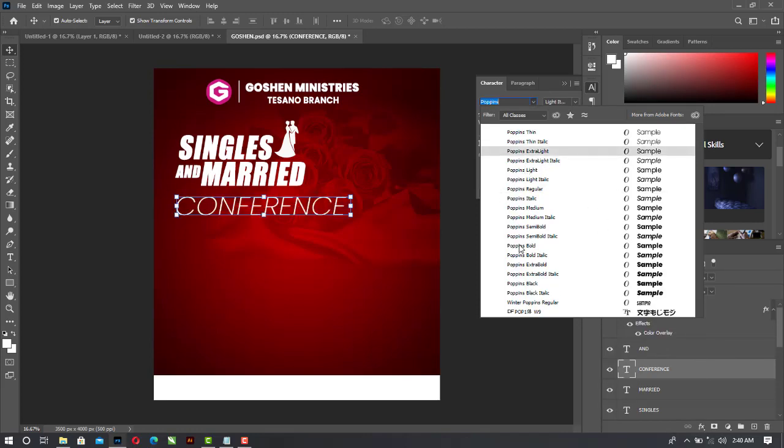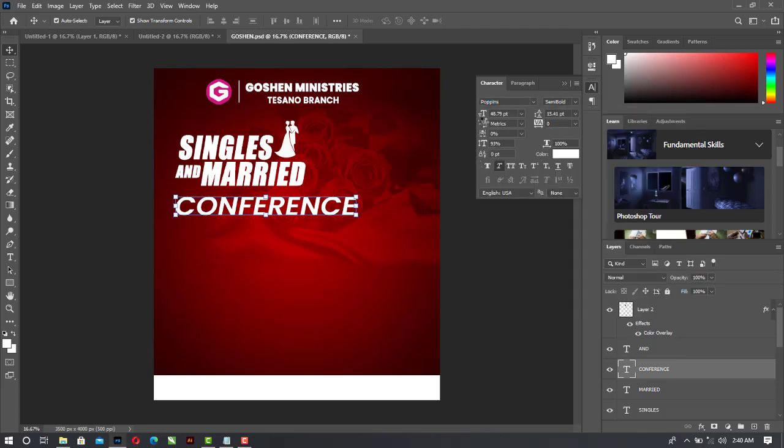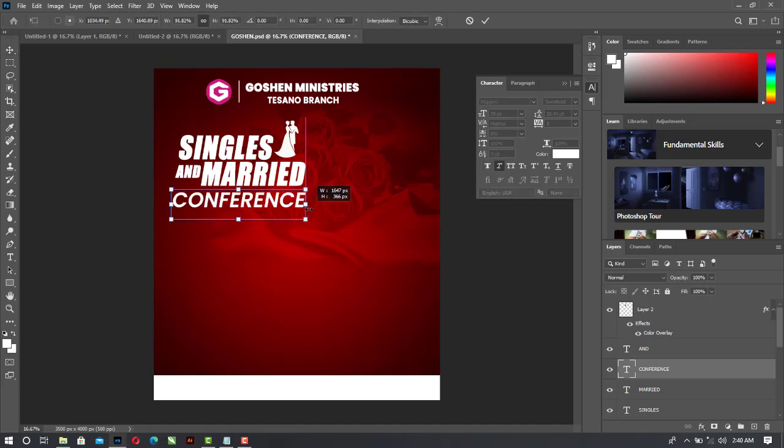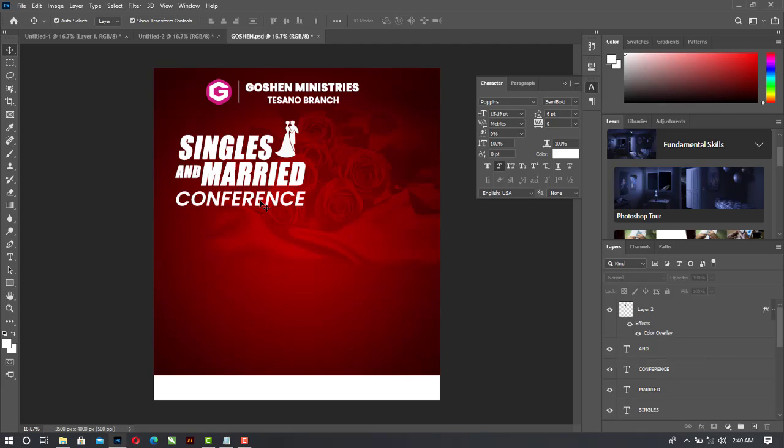Yes, semi bold. I think semi bold is okay for me. And I'll reduce the size. I'll reduce the size more. Singles and married conference. So I'll change the color of this one.